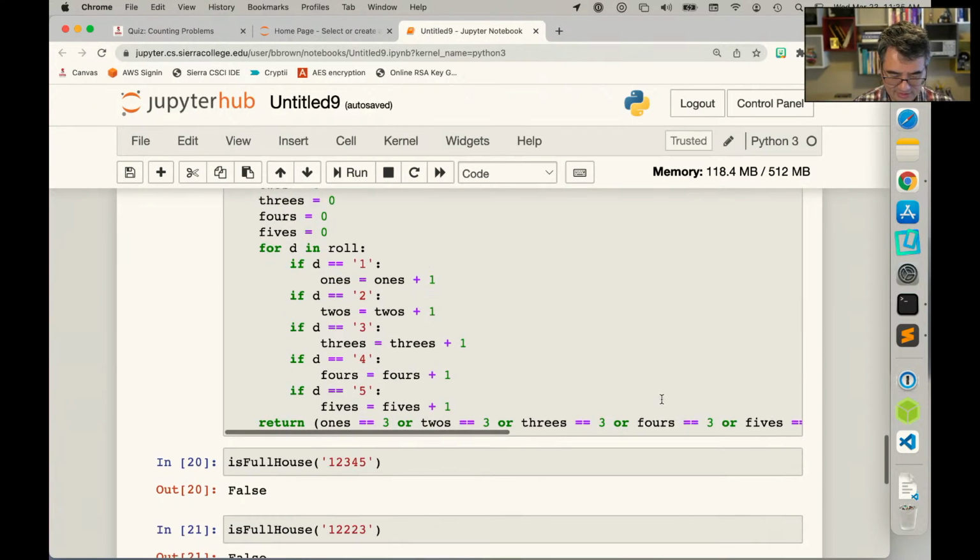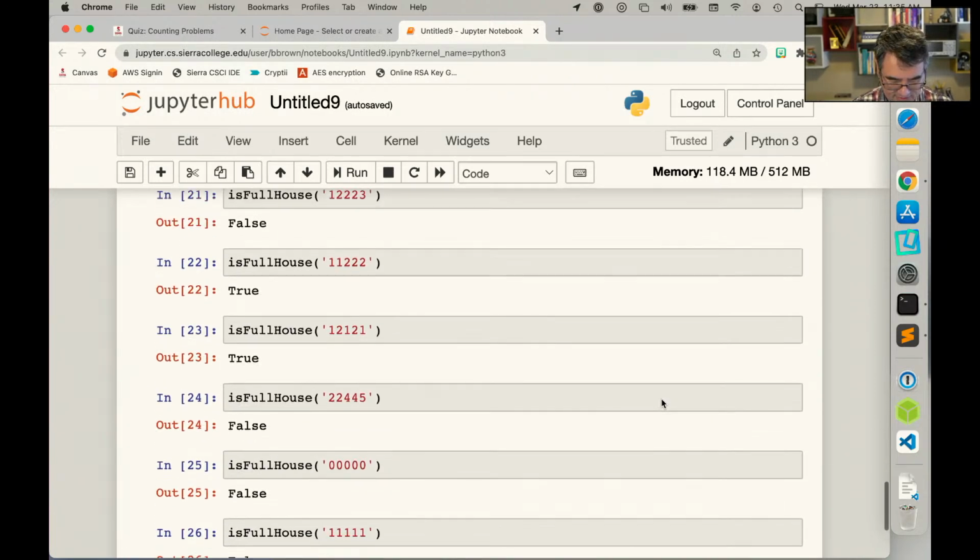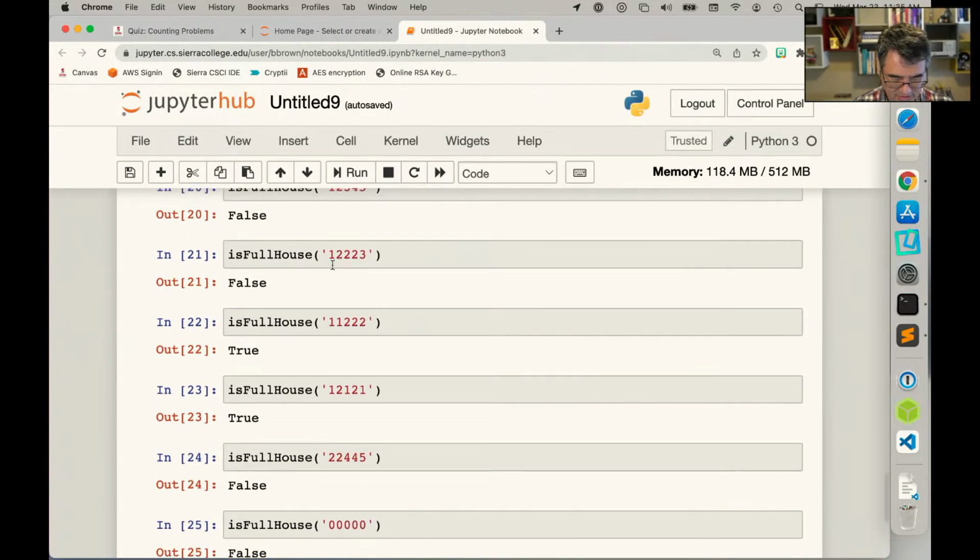How about 3 of a kind that isn't a full house? I think I covered that here. I've got 3 2s and then a 1 and a 3. And so that's not a full house.